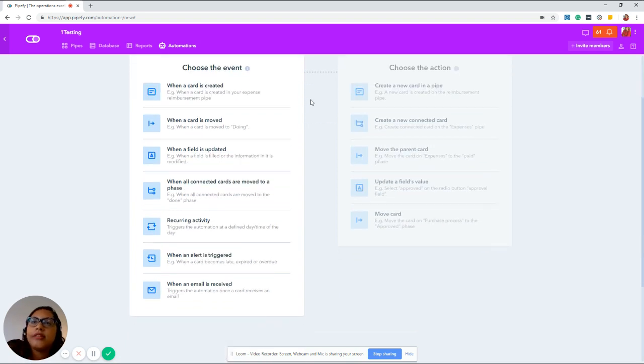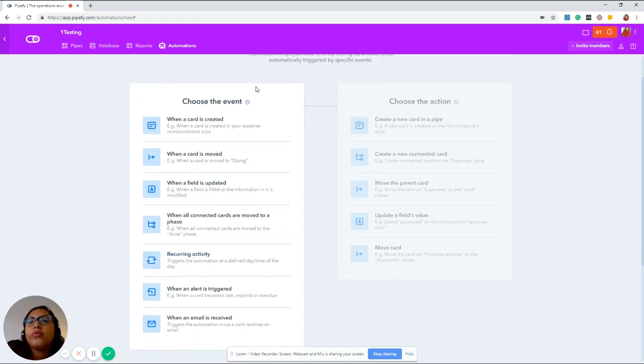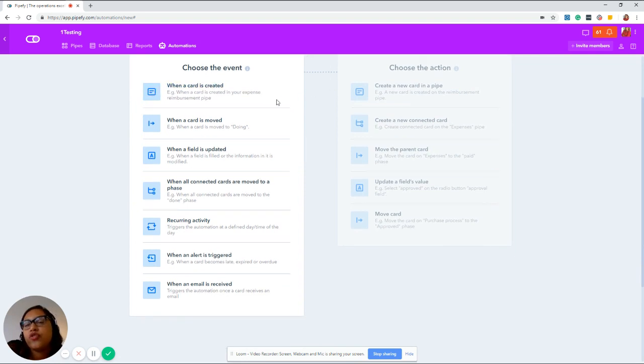So as I was explaining before, those are the possible events that can start an automation, and I will describe one by one. The first one is when a card is created, that triggers an automation when a new card is created in a specific pipe. There is also when a card is moved, that triggers the automation when a card is moved to a specific phase in a specific pipe. When a field is updated, that triggers the automation when a specific field or the value in it is modified in any way. When all connected cards are moved to a specific phase, that triggers the automation when all connected cards are moved to a specific phase.